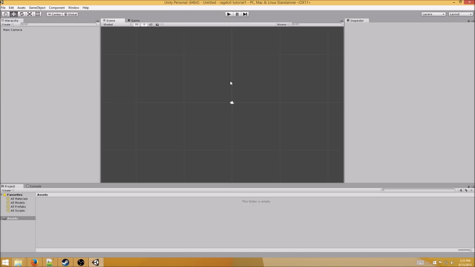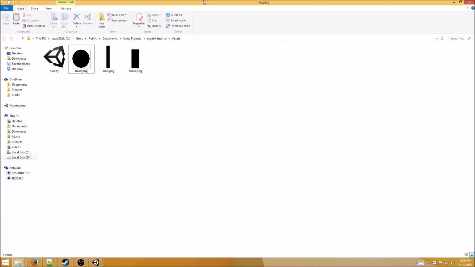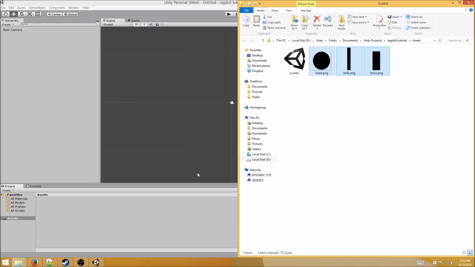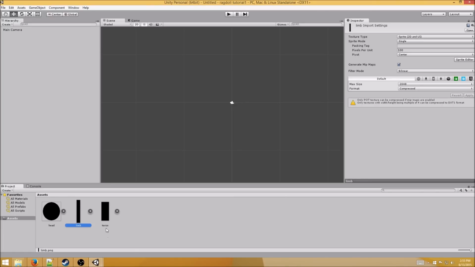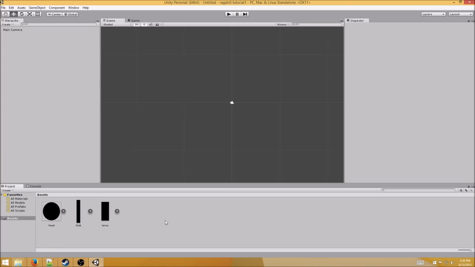Ragdoll tutorial. So first thing we're going to do is drag those sprites into the project, and I'll provide these for you. It's just a head, which is a black circle, a limb, which is a slightly thin black rectangle, and the torso, which is a slightly thicker black rectangle, and then the head I gave some transparency to as well. But it was an MS Paint thing, so I'm not too good at art.